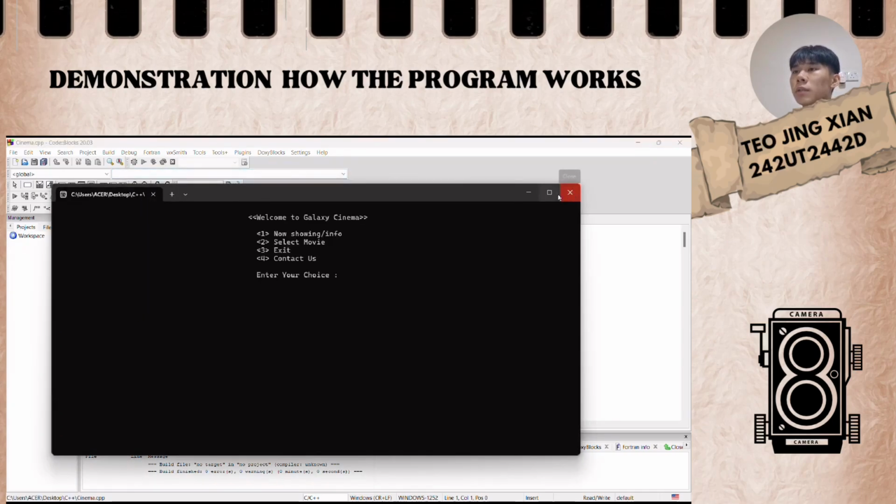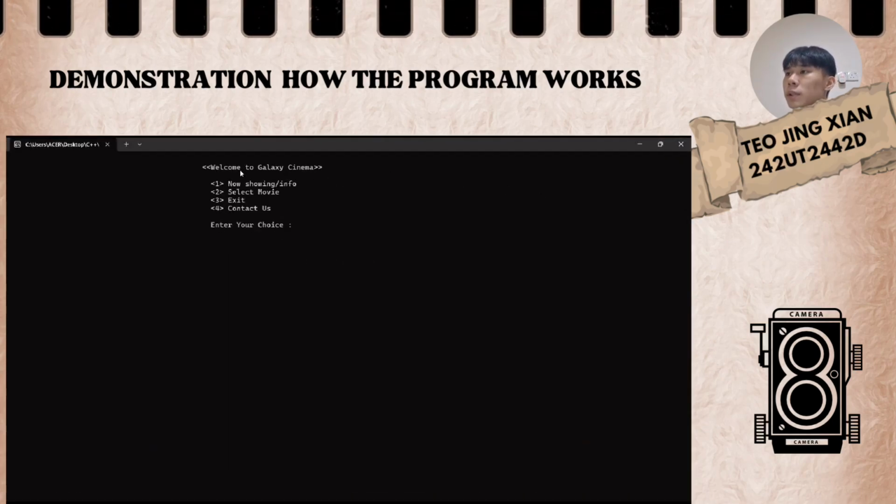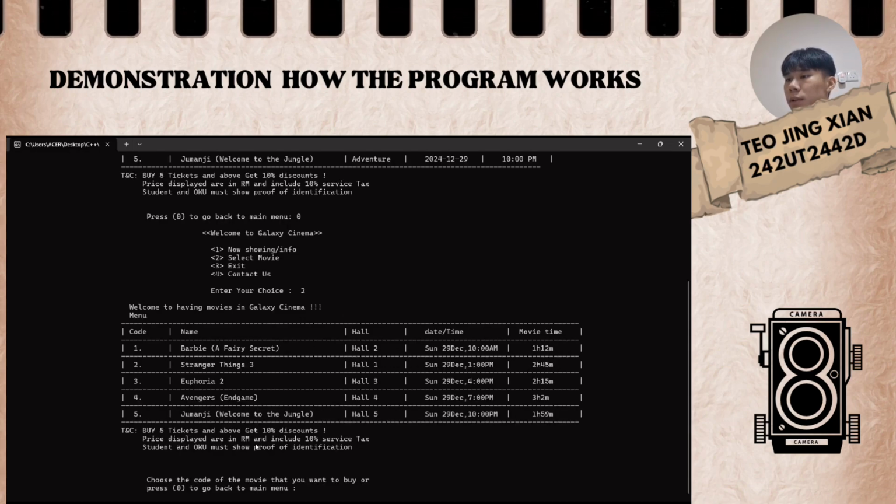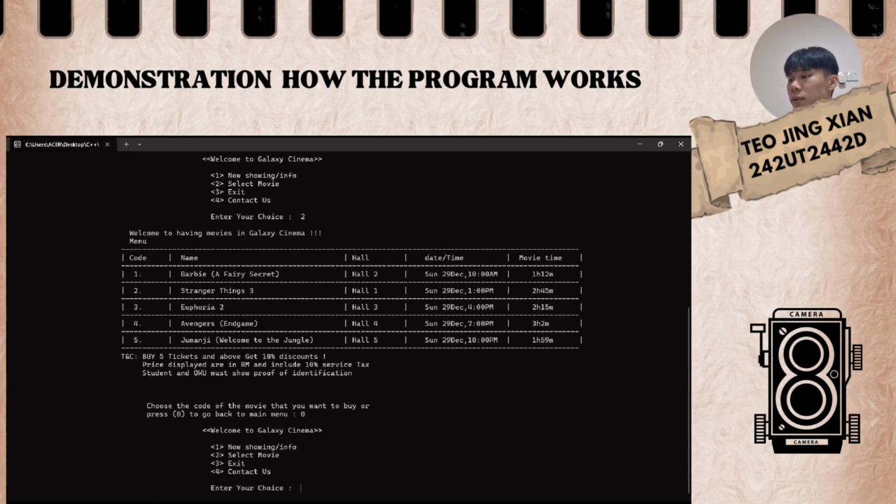I'm Jingxian, and now I will show you how the cinema system program works. First one, build and run. Now you can see, welcome to Galaxy Cinema, and here are the 4 options that the user can select. The first one is showing info, so it will show the movies that we will be showing today. Back to menu. The second one, select movie, I will show you later. The third one, exit.